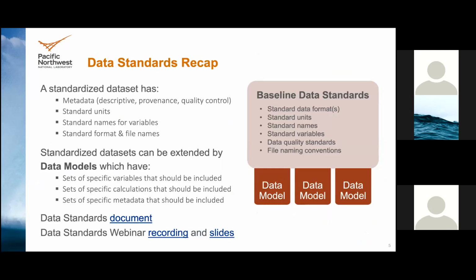A quick recap of our data standards. We discussed that we'd start with a baseline set of data standards that could apply to any data set. They include key concepts such as embedding metadata with the data, including provenance information about how the data was obtained, and data quality results, specifically adding data quality in bitwise QC flags. Also specifying a standard set of units, standard names for variables, and standard file formats and naming conventions so that file names are self-documenting and easy to find.